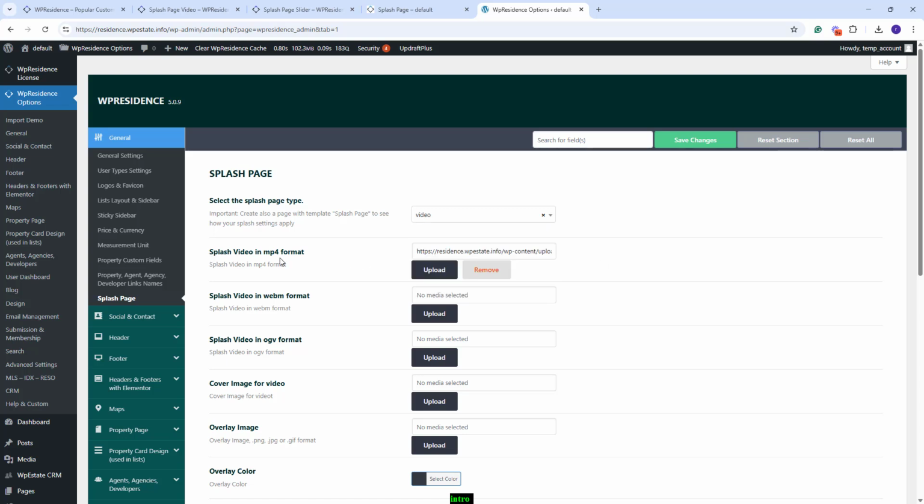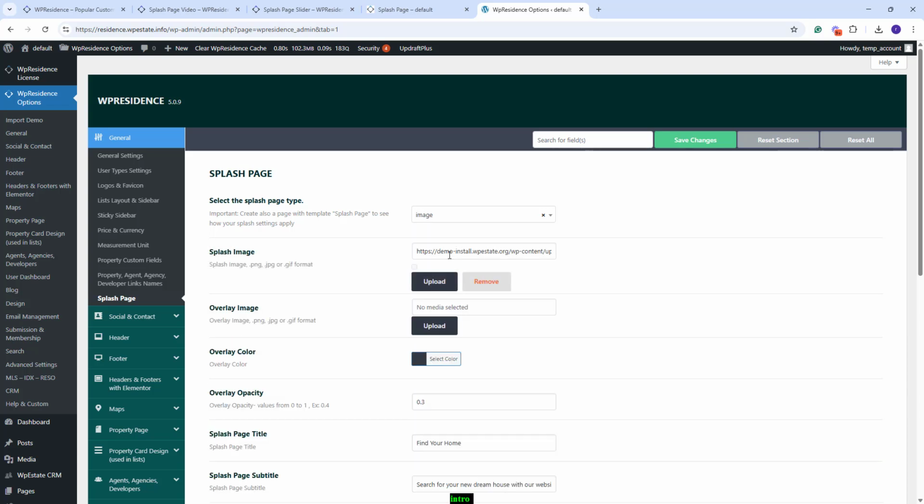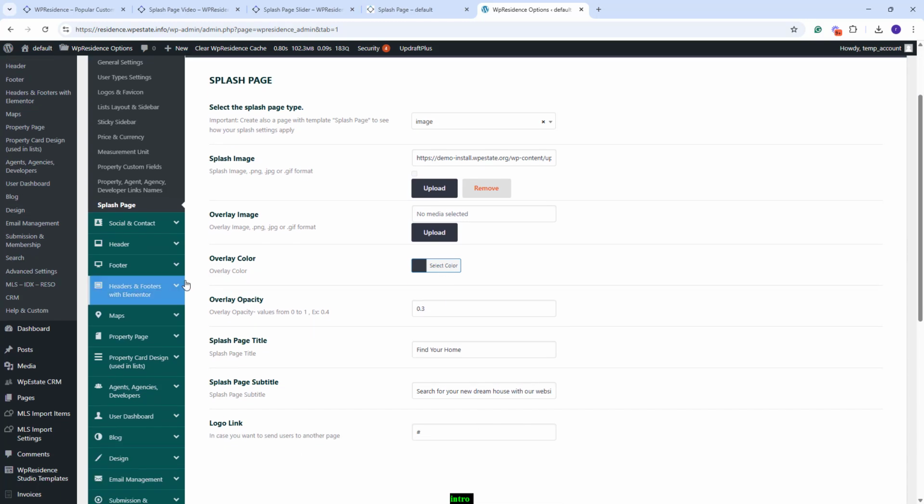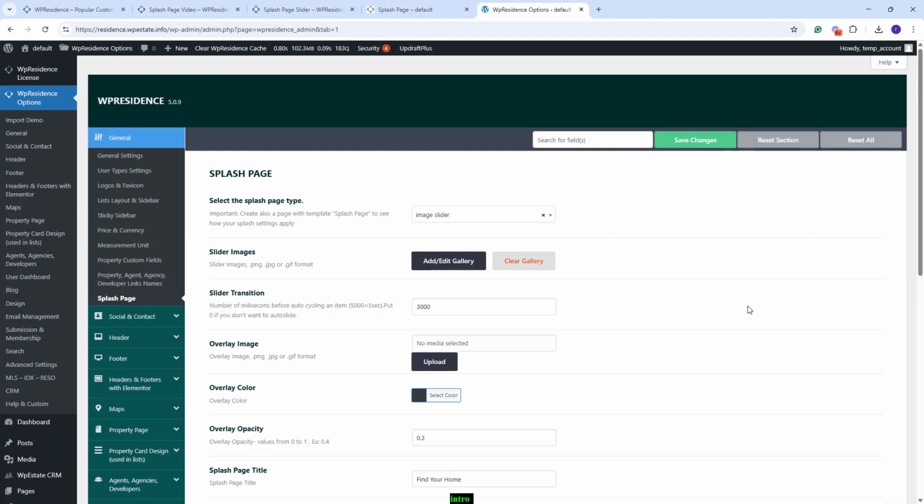For video you can upload MP4 format videos and other formats. For image you can upload your own image and make settings like overlay color, opacity, and add a title. And for image slider you can upload here your own gallery, set slider transition, and make other settings.